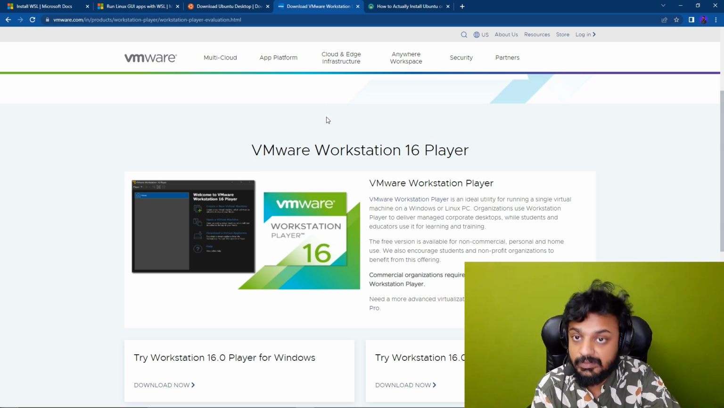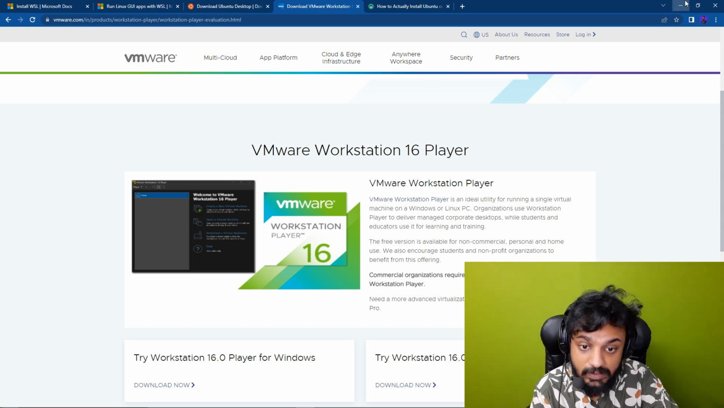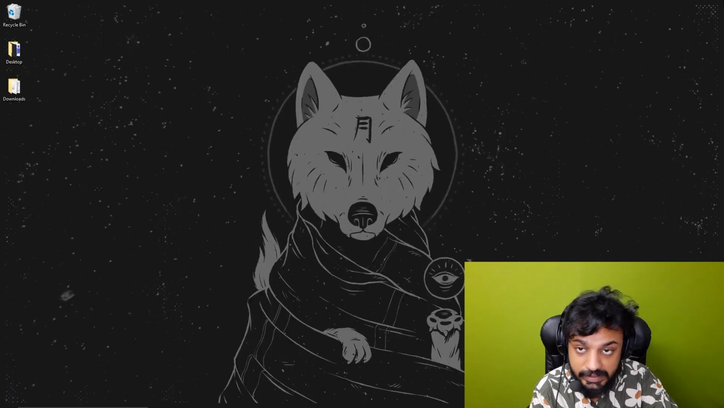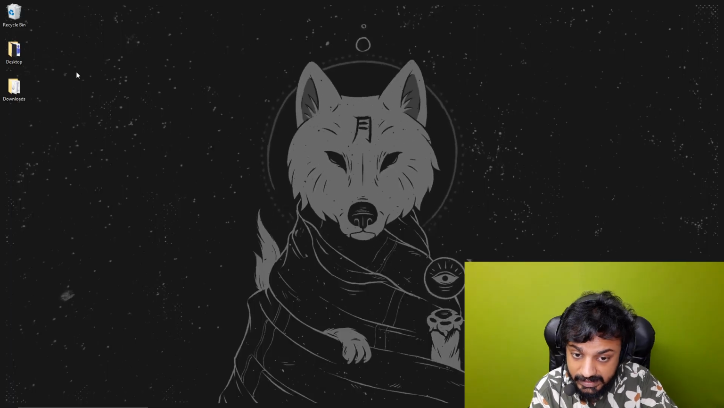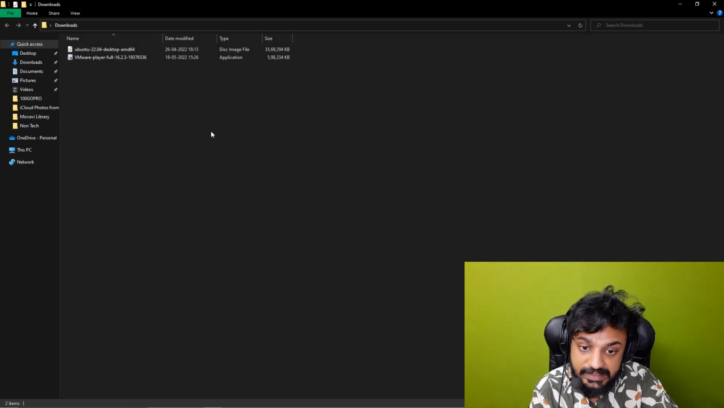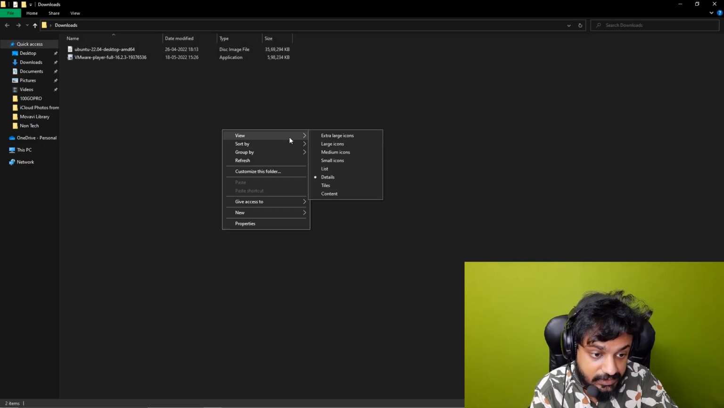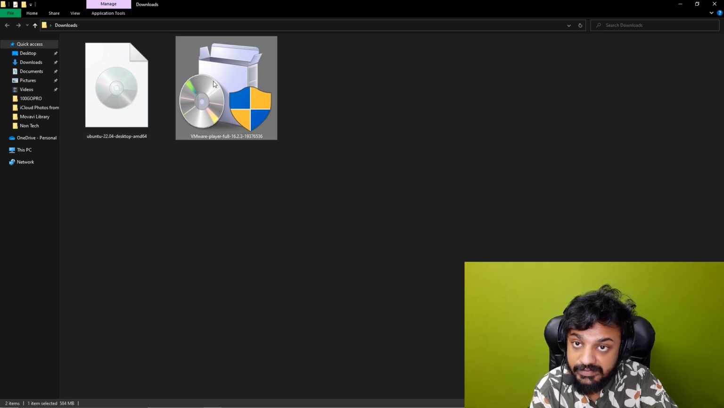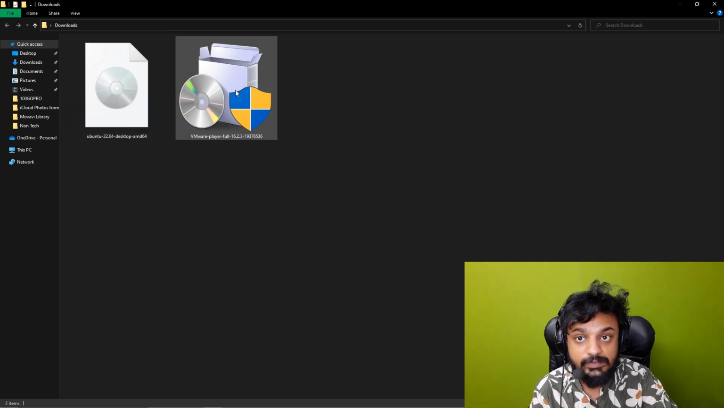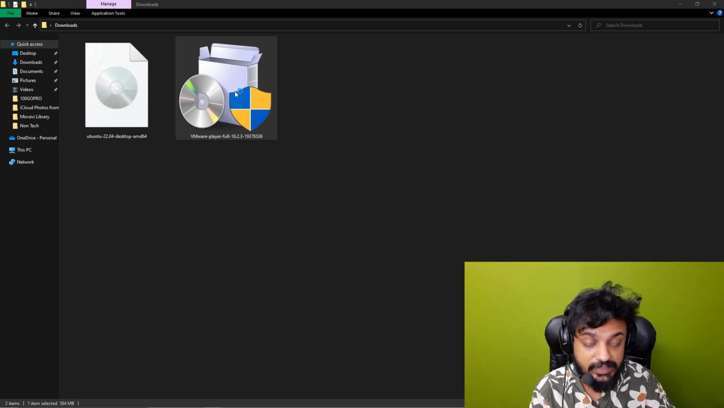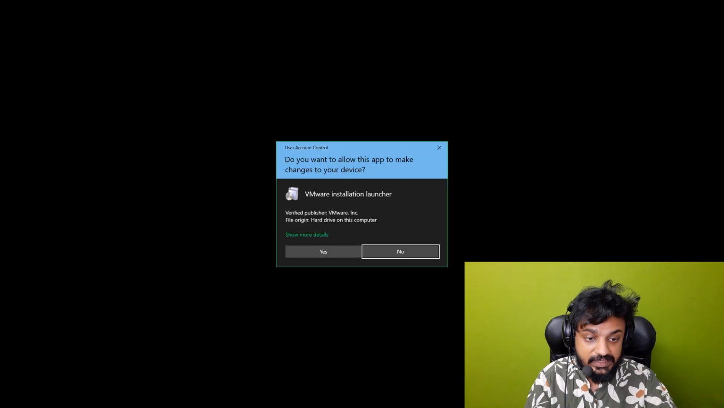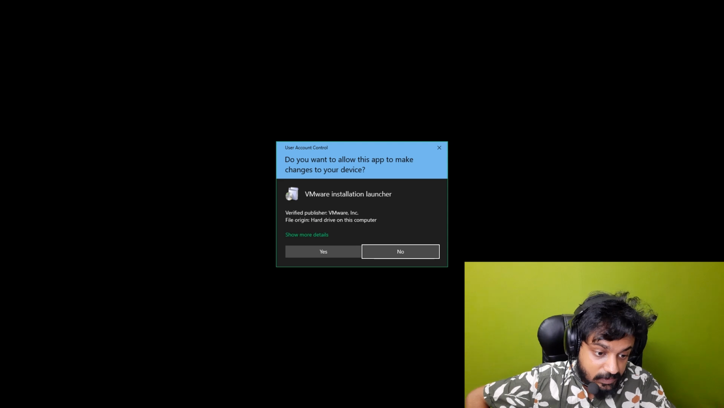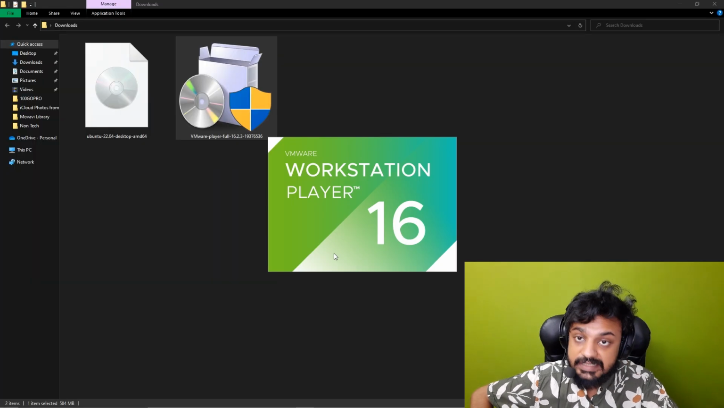But I'm not going to download it, because I already have it downloaded. So I'm going to close WSL, and here on the desktop I can see the Downloads folder. I'll just increase the icon size. So this is my Ubuntu disk image and this is my VMware. The first thing that we want to do is install VMware. To install VMware, I just double click on the software and run it as an administrator.